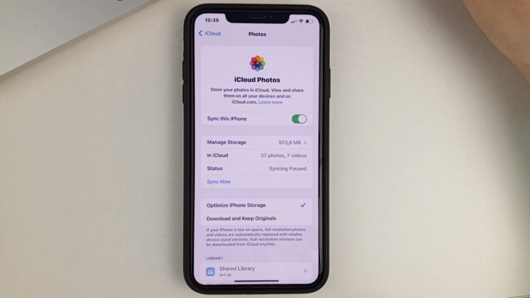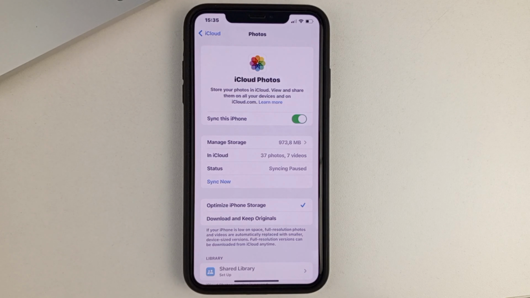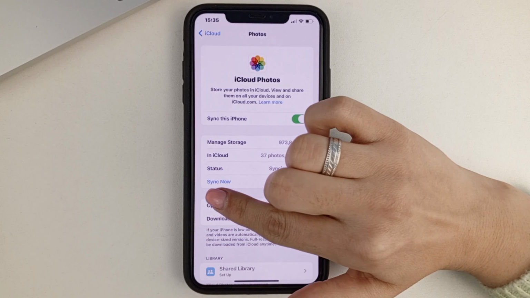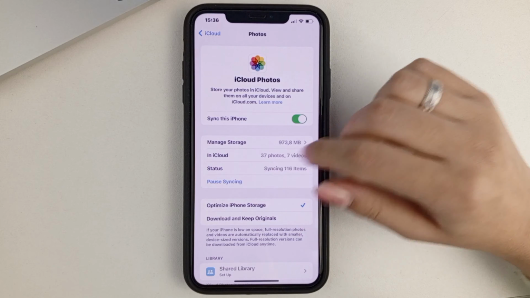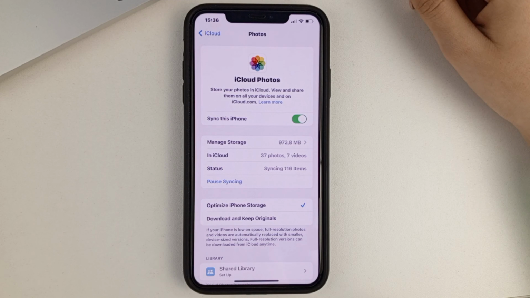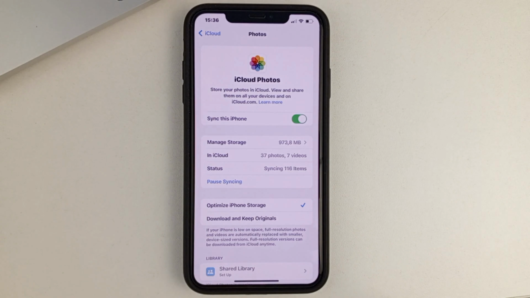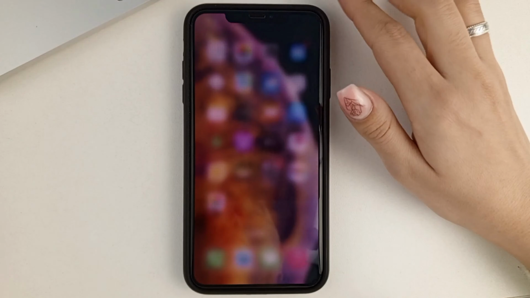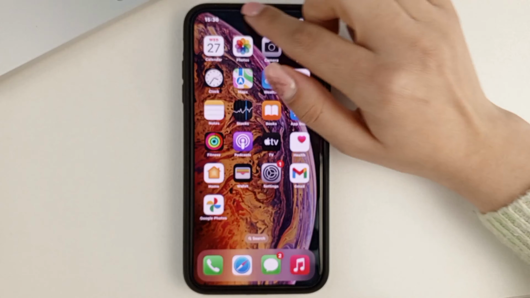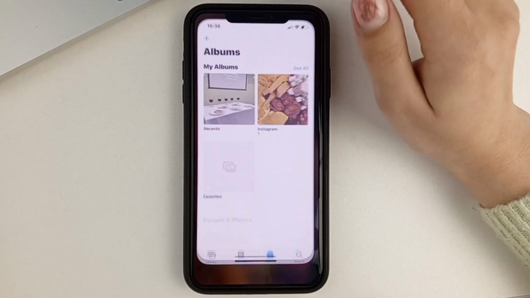After that, you and I need to allow synchronization between our device and iCloud. To do that, we're going to select Sync Now and just toggle it. And then we can log out of iCloud. And we can go to the gallery on the phone.